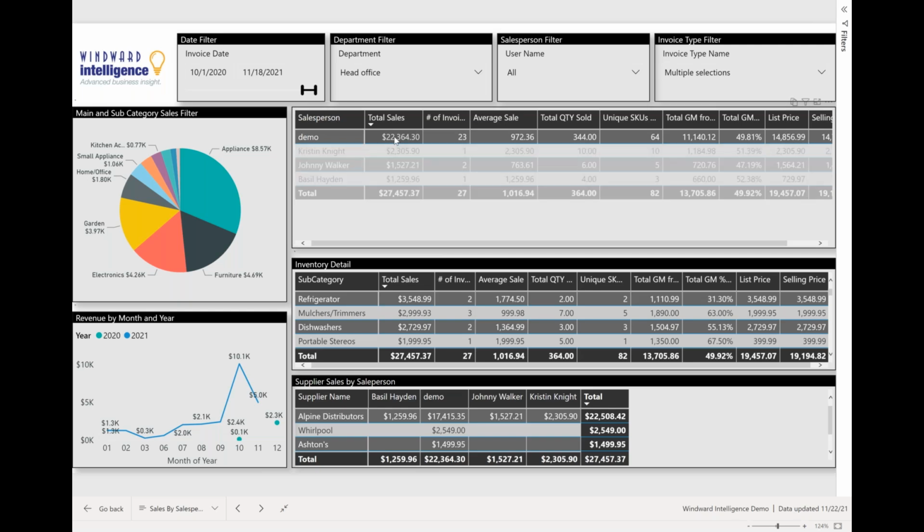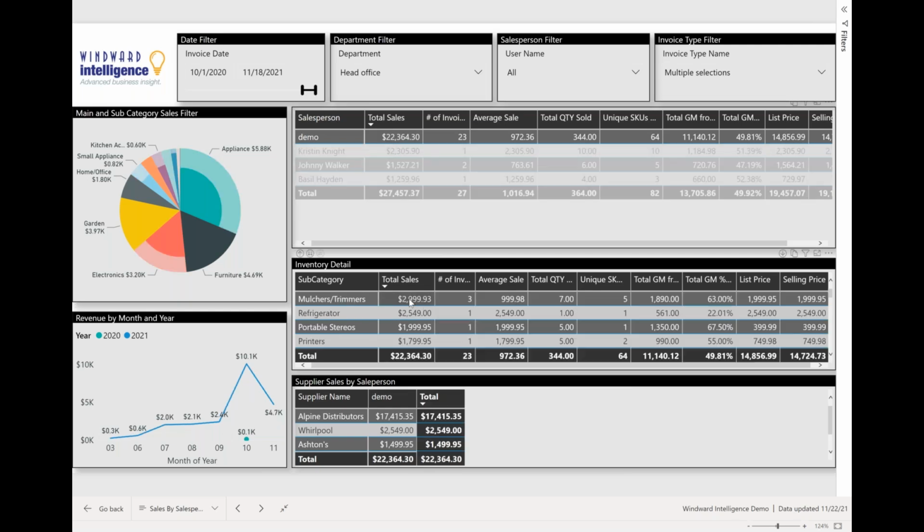But if I click on demo, I can see why. Again, we're coming back to the mulchers. It looks like demo's selling a lot of mulchers and trimmers. 3 of them, 3 transactions in that time period, high margin type items. And you'll also notice at the bottom of this one, that we've added a supplier sales by salesperson.